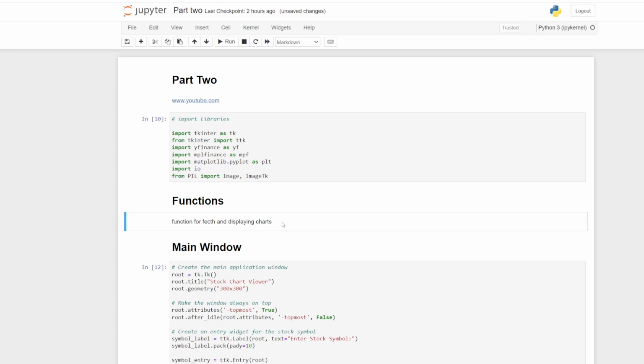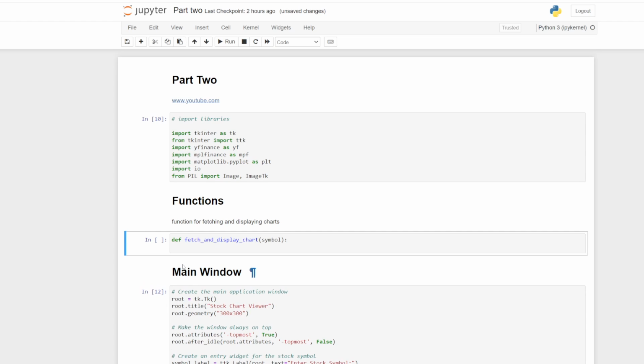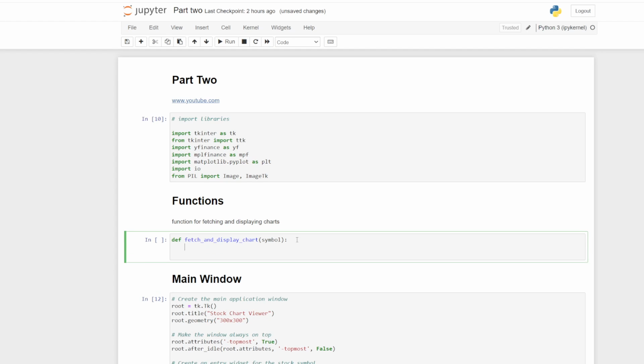I've misspelt that, of course. So let's start off writing this function. There. Let's start off by writing this function. So we're going to define the function. We'll just call it fetch and display chart, and it's going to take a symbol as its argument.